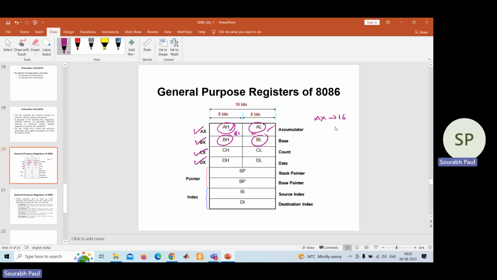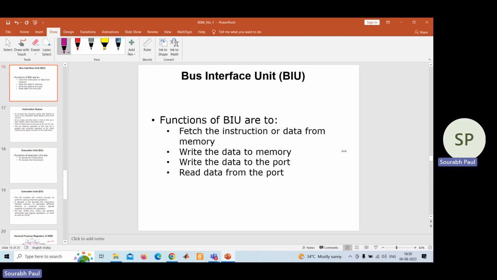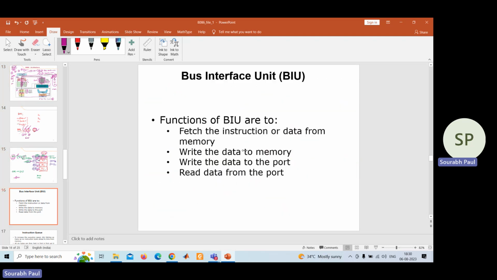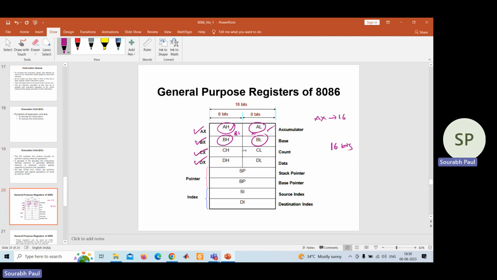AX is 16 bit. Now if you remember, in my previous lecture when I was discussing the features of 8086, I told you 8086 has 14 registers and each register is of 16 bits. So whatever registers I have discussed till now for 8086, such as the code segment register, data segment register, stack segment register, extra segment, or instruction pointer, all these registers are 16 bit only. So that is applicable here also.